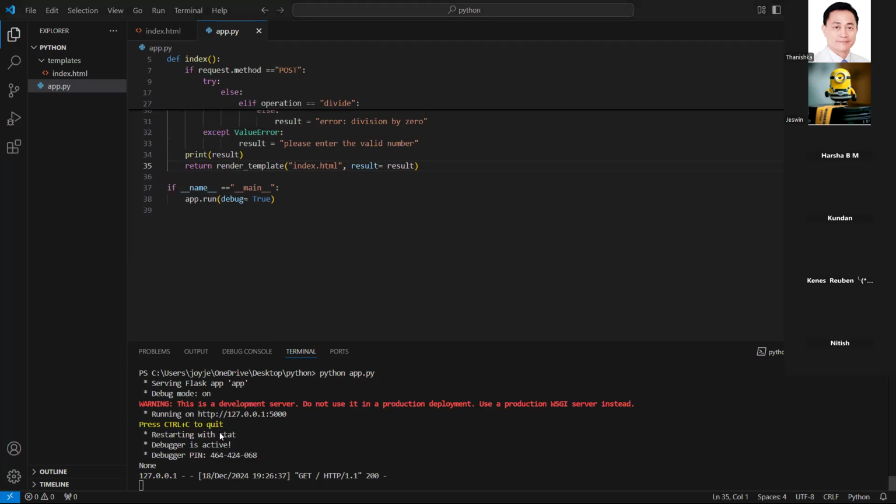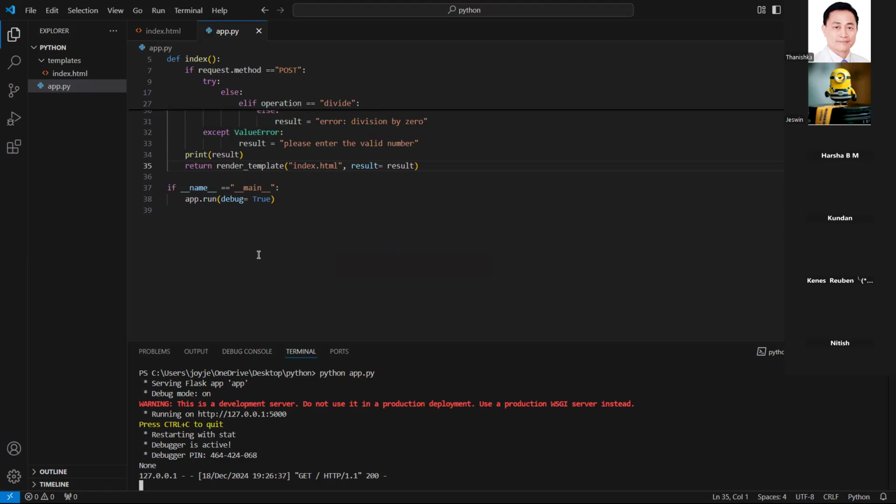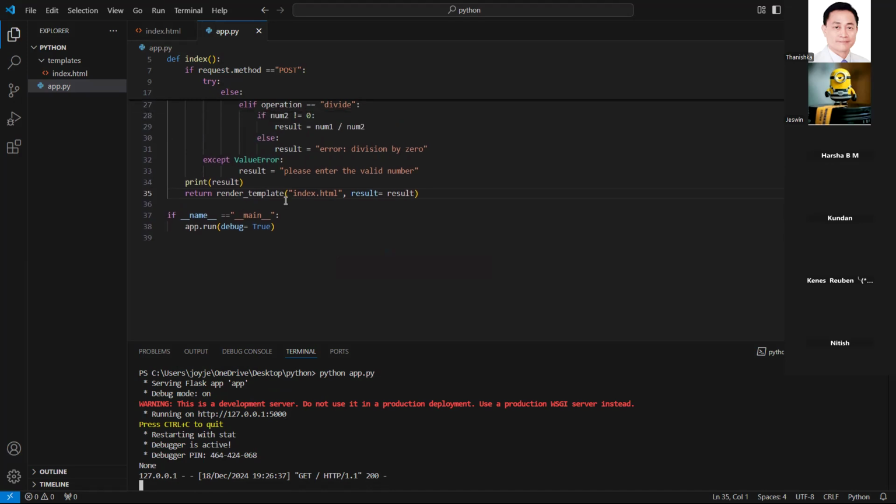So it's coming none only, every time. Yeah, sir, calculate. Can you go to terminal and check? Terminal is showing none. Okay, for that reason you're not handling that result well. Check the code once and try once again. Okay, sir.